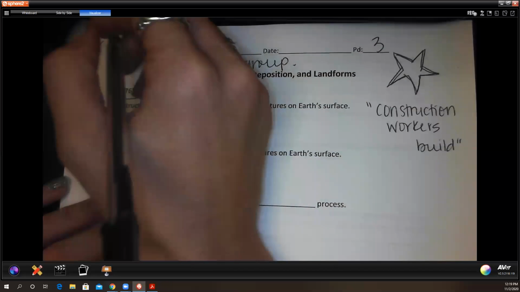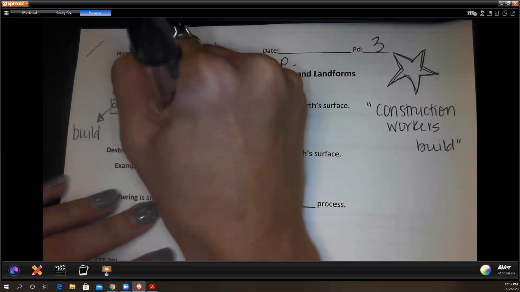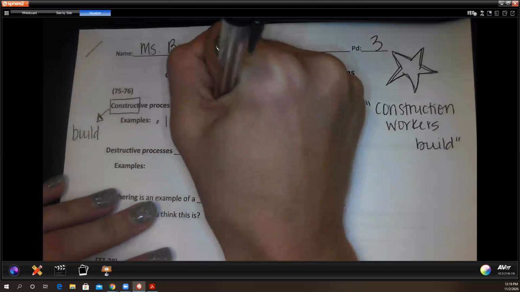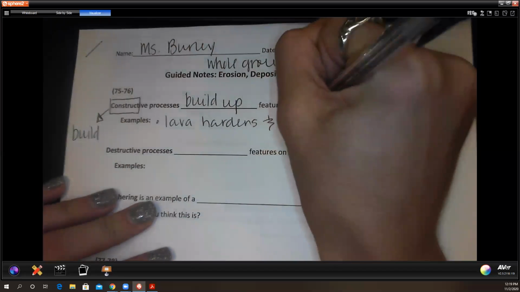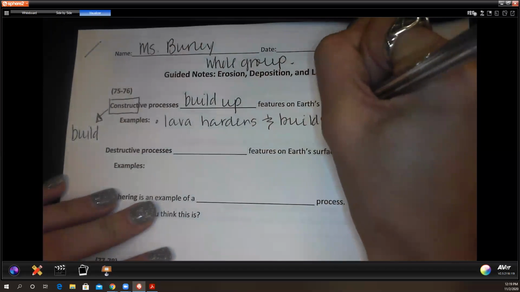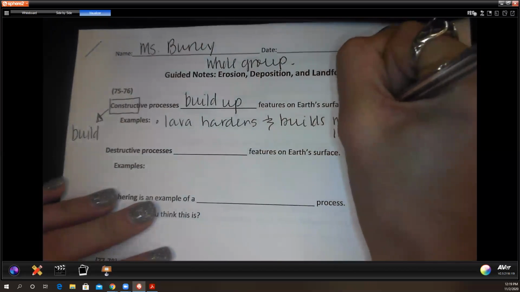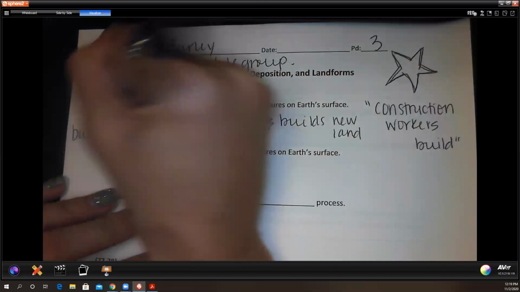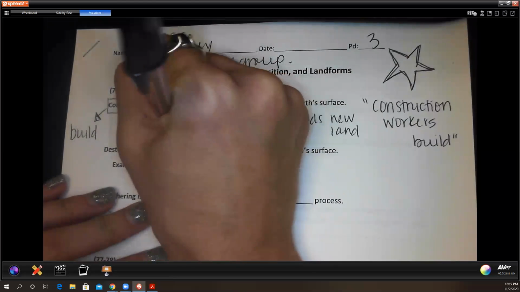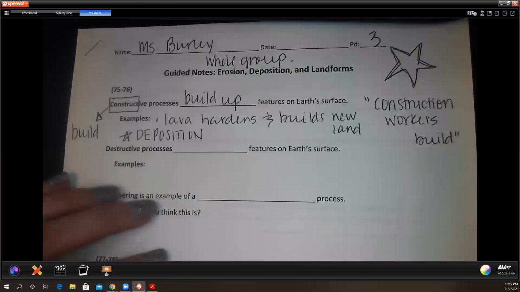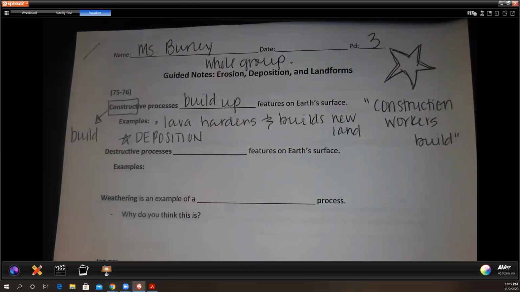Our examples are when lava hardens and builds new land. And this one's a big one. We'll talk about it later on in this reading. Deposition is considered constructive. When I think about construct, construction paper, you use it to build stuff or create something, right?